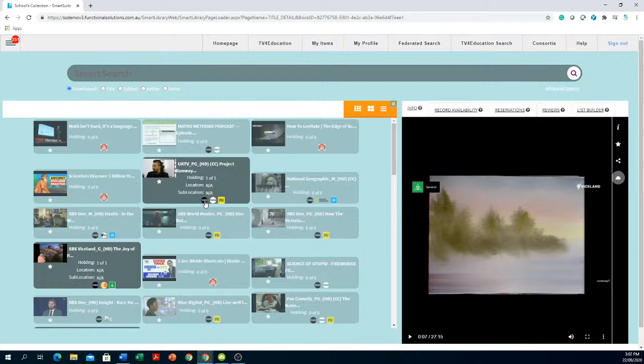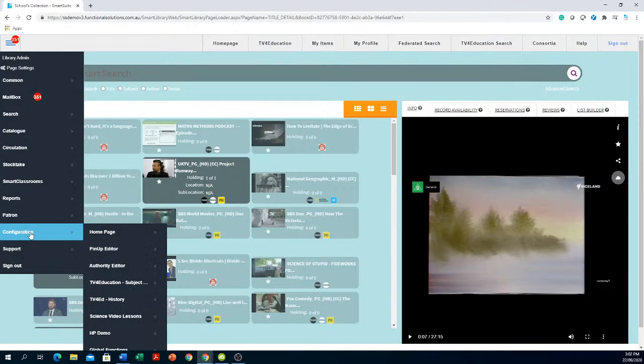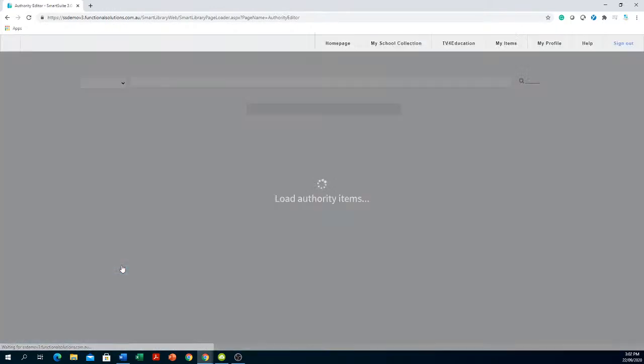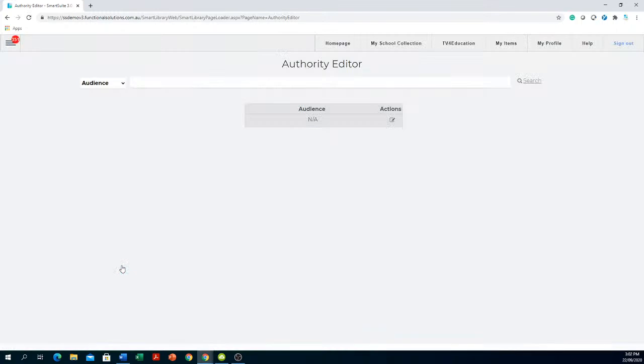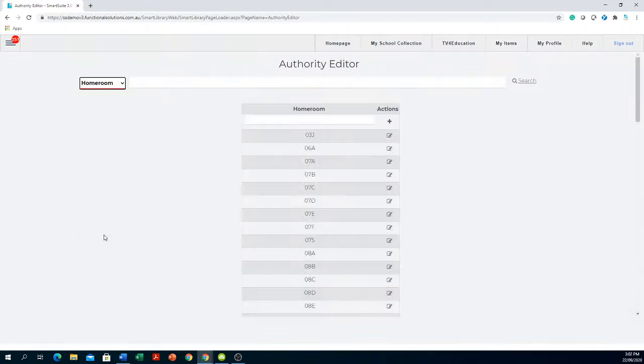So when you log in as an administrator or a librarian, first things first, you need to go to the menu, come down to configuration, and go to the authority file editor. And there are some fundamentals that you need to put in. So go to the audience. That's alphabetical, that's why it says audience. You go there and go down to homeroom. Click on homeroom and then just put in the homeroom name and go plus, and they'll add a homeroom. Put another homeroom name, plus, and add another homeroom.